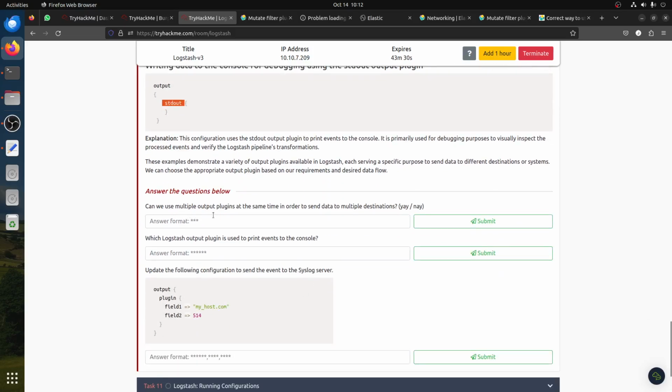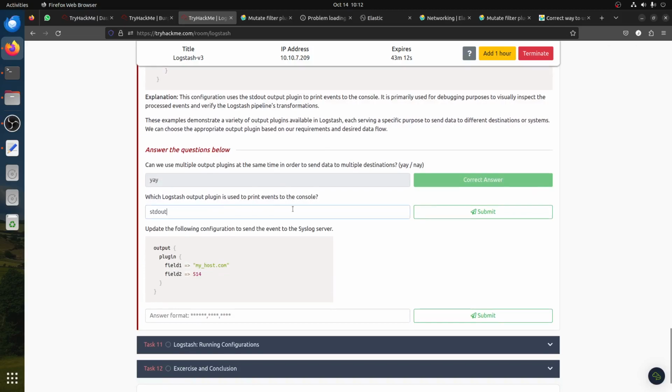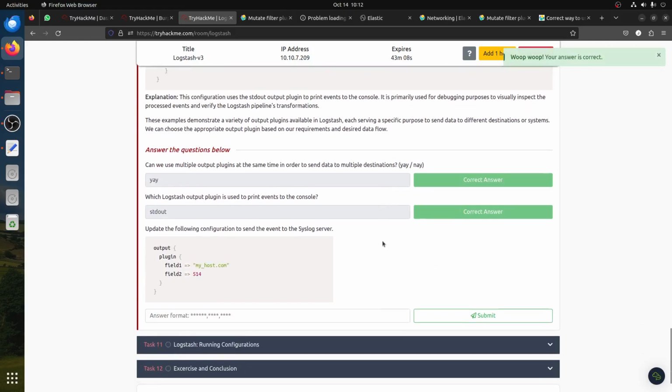Can we use multiple output plugins at the same time? Yes you can, that's the whole point of these Logstash stories. Which Logstash output plugin is used to print events in the console? To print events in the console is this one, standard output, because that's why we try to print things to the console.